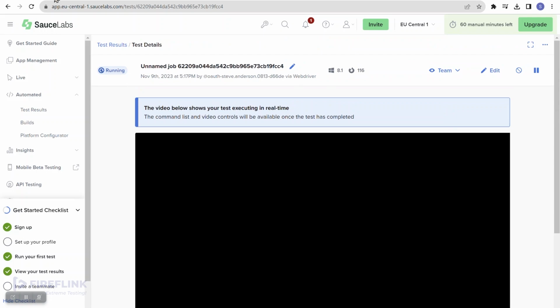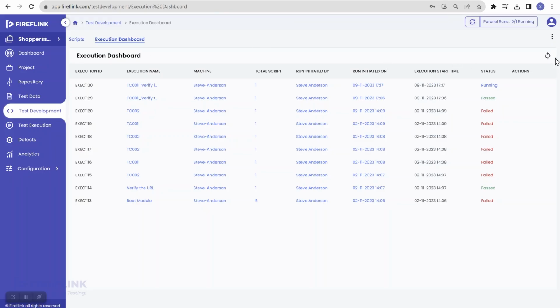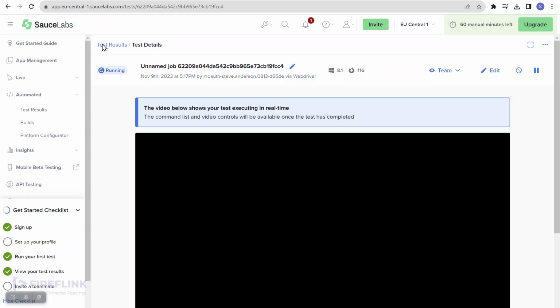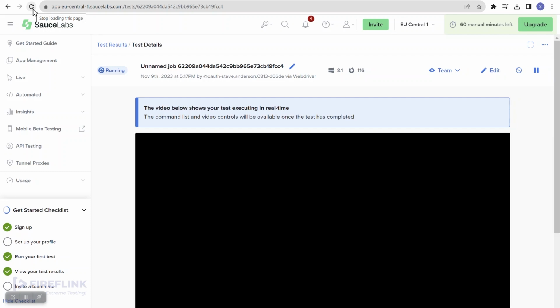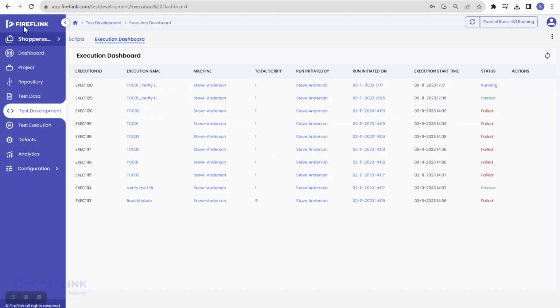Now let me check in FireFlink. Let me just sync the status. Still it is running. Let me go to that SauceLab and let me refresh the page once. Still the execution is running. Once the execution is completed, the results will be populated in both the SauceLab account as well as my FireFlink account. Let me refresh once again. See, now it is passed.